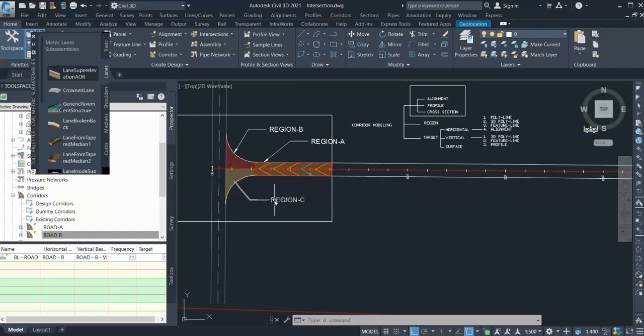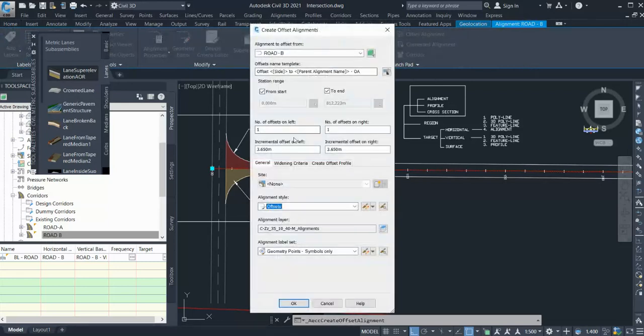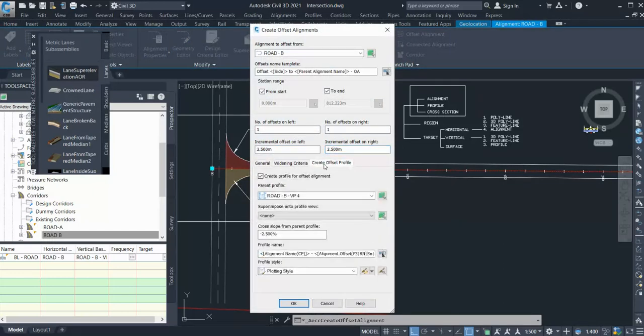For a connected alignment, first I need an offset alignment. So I select my main alignment, and here you get the option of offset alignment. I click this, and here you have to give the offset value. My lane width is 3.5, and then you need to create an offset profile.